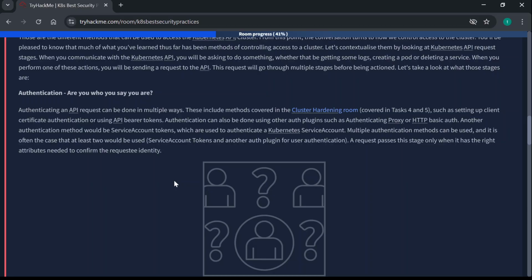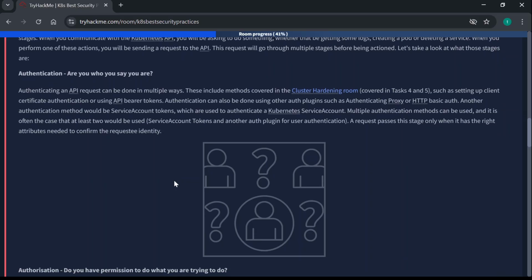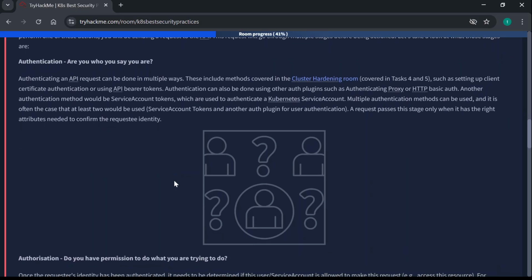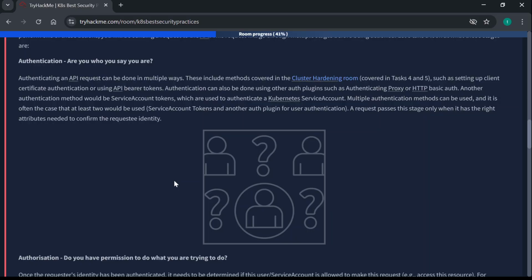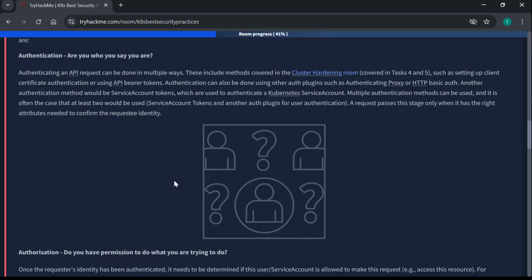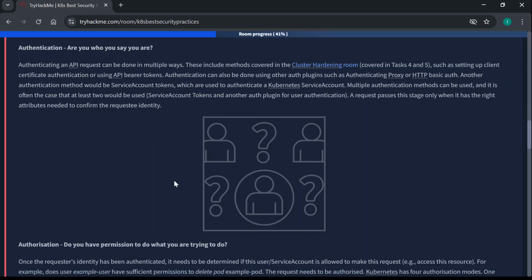Another authentication method would be service account tokens, which are used to authenticate a Kubernetes service account. Multiple authentication methods can be used, and it is often the case that at least two would be used. A request passes this stage only when it has the right attributes needed to confirm the requestee identity.